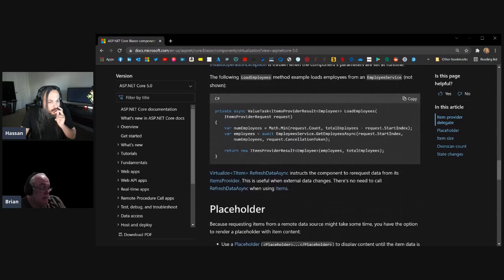This one goes and says give me a request count, and then total employees minus request start index. I'm assuming total employees is like a total employees count. Then we're calling employee service get employees. This is the call I want to pass in as a parameter, and this is the skip and take, basically. Let's steal this code.